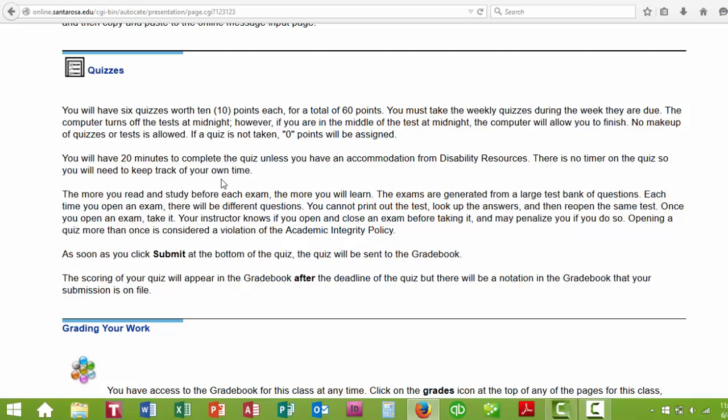You can't open the quiz, print it out, view it, close it, and then go back and open it later. You'll incur a deduction for that. You have to complete the quiz within 20 minutes unless you have an accommodation from Disability Resources. If you do have that accommodation, please go ahead and email that to me or have your counselor email that to me. There is no timer on the quiz, so you need to keep track of your own time. A lot of students use a cell phone with a timer on it to follow that.